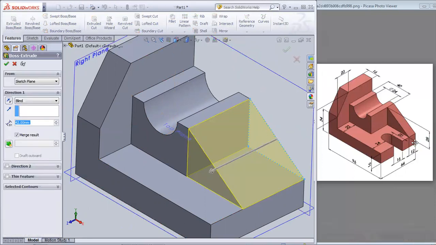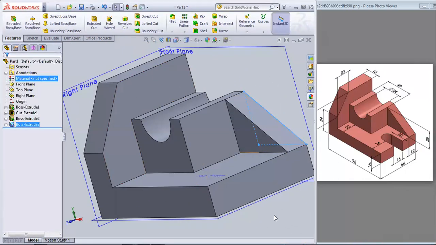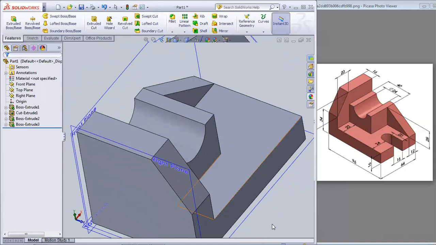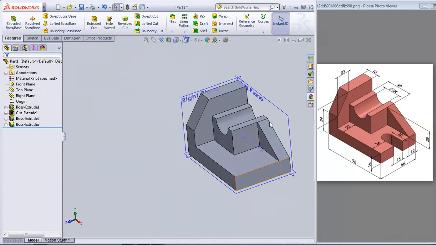How much should I extrude? The dimension is given as 12 mm, right? So I will write 12 over here. So this much I should extrude, right? Okay, click on OK. Alright, so this much has been completed. See, we have already achieved this much, right?